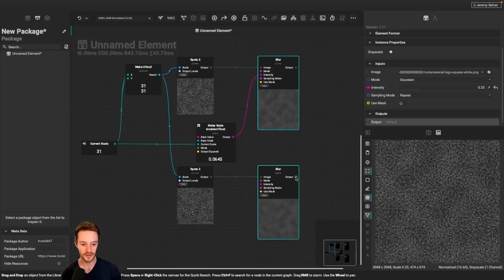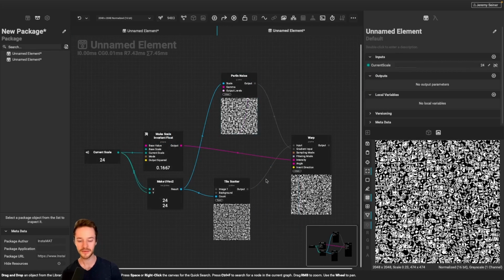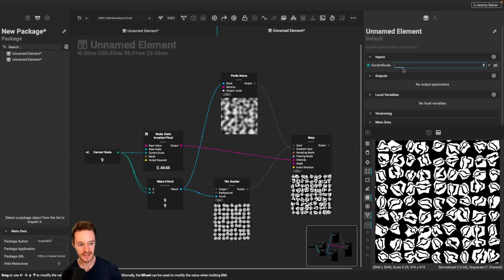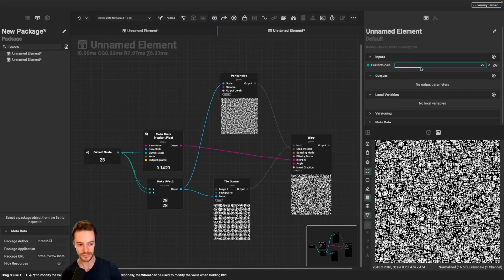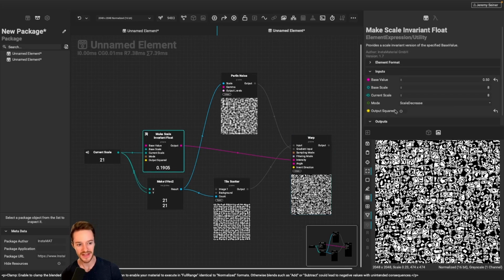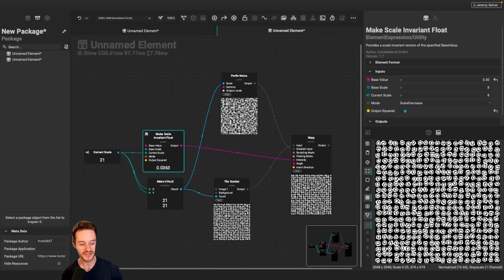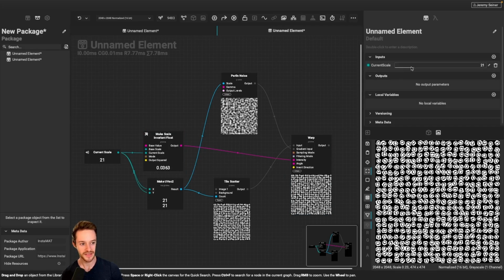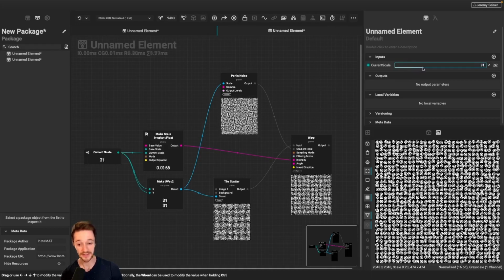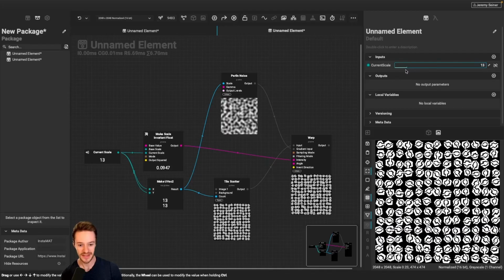Here's another quick example where we have a tile scatter and a Perlin noise, and we are warping that tile scatter with that Perlin noise. Now if I increase this current scale attribute with our Make Scale Invariant, you can see we're getting some overly warped results. That's because for some nodes, you're going to have to toggle on this output squared parameter, and that's going to give us a more desirable result. So now we'll get that consistent warp with our scale, regardless of what our scale is at for our Perlin noise and our tile scatter.